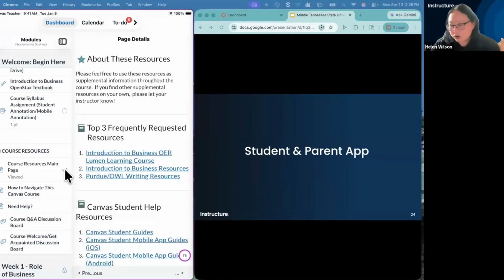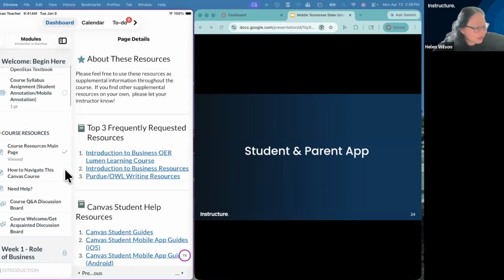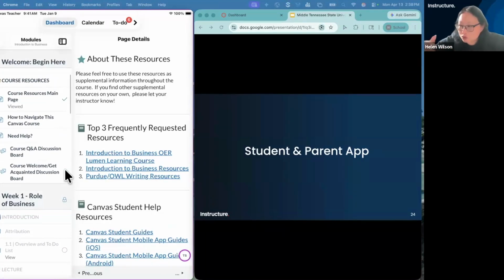So here's an implication as far as your course design is concerned. Because module requirements are clearly marked in the app, I would recommend that you use module requirements in your course design. Remember, they're called conditional release items in D2L, to make sure that students can be led through the items in the course that they must interact with.